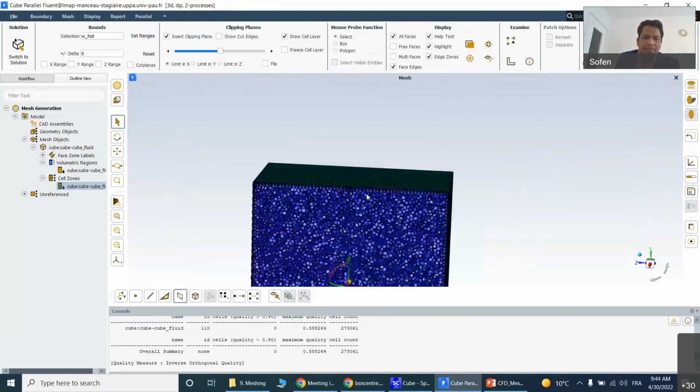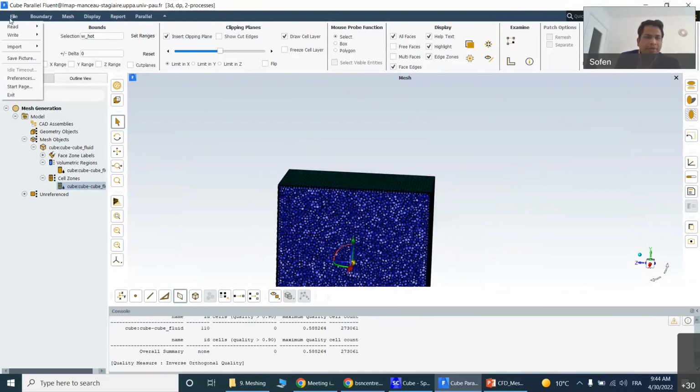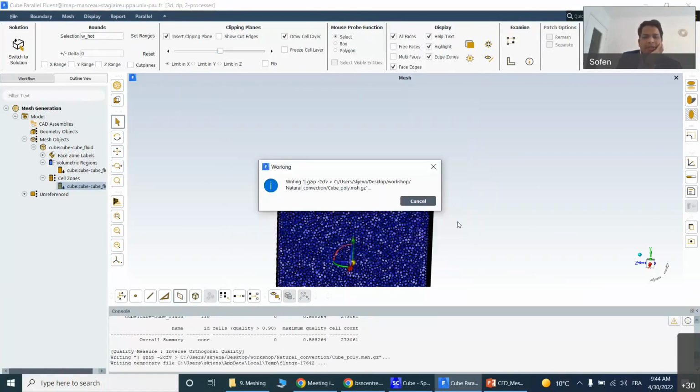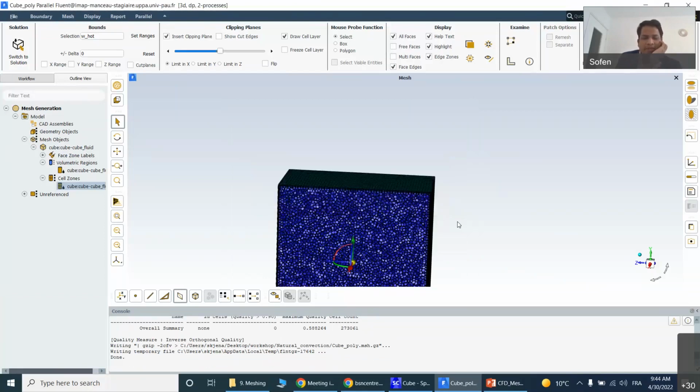Okay, let's save it. File, write mesh. This is the qmesh.gz format. By default there is an option for h5, which is the newer format in Fluent to save the file. Here we put qmesh.gz. The gz is just to compress the file. The file size is not very high. We just make it a polymesh. Okay, we can save it. Now the mesh is saved. We'll read it next class. We'll use this mesh to set up the Rayleigh-Benard convection, right?